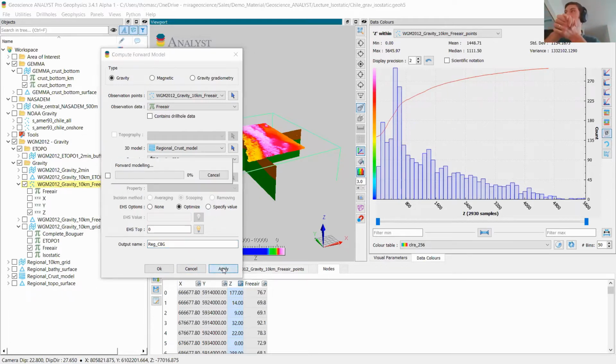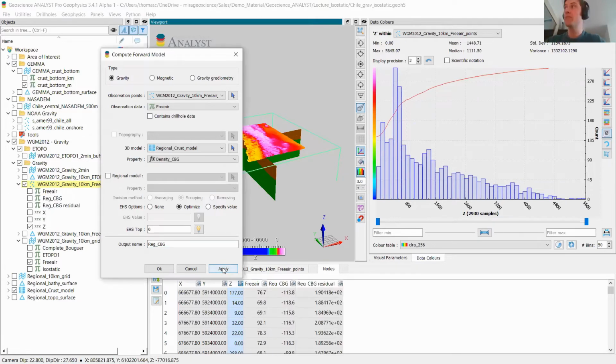Click on apply, which will kick off the forward modeling process. And now in the object tree, I can see I've got two new properties that appeared on our data points. One is the computed response, so that would be equivalent to the complete Bouguer correction, and then the residual, which is the calculated response minus the observed data, which in our case would be the complete Bouguer anomaly. We'll do that for the isostatic data as well.